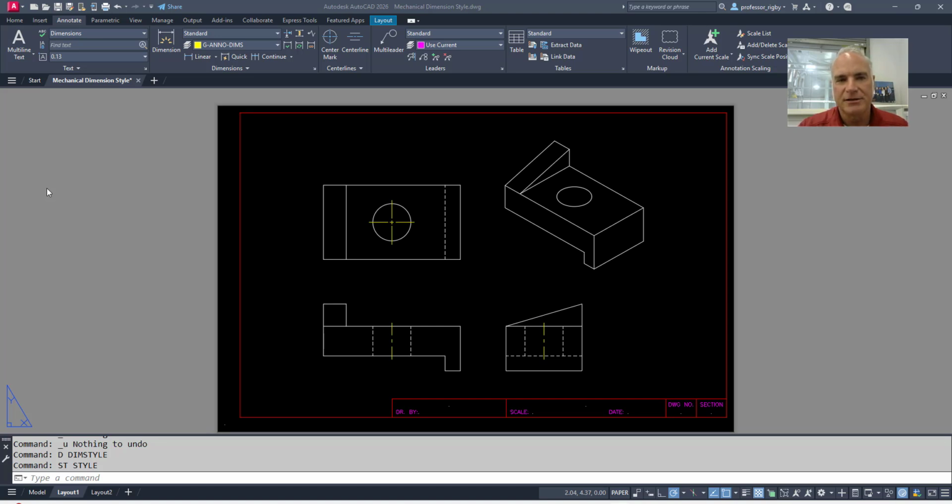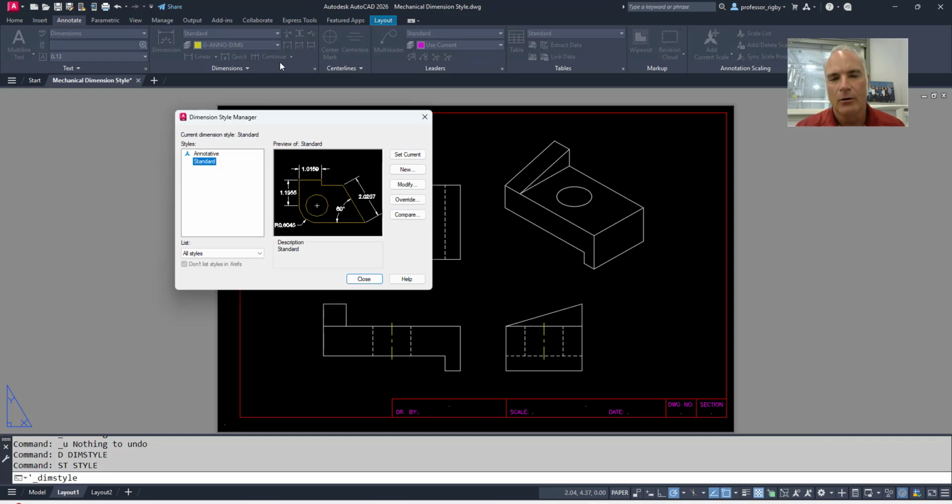To create a dimension style, the first thing you'll want to do is make sure that you're on the Annotate tab up here at the top. Go to the Dimension panel and choose the Dimension Style Launcher down here in the right-hand corner. Alternatively, you could type D or dim style at the command line to get this window to come up.